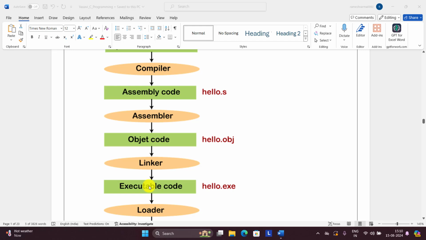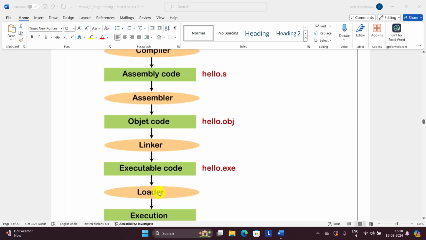That is the exact machine code, called the .exe file. This is the exact machine code so that your OS will run this executable file and produce an output according to your logic. Once the executable code is ready, the loader will load this executable code into the main memory, that is RAM, and show you the output.